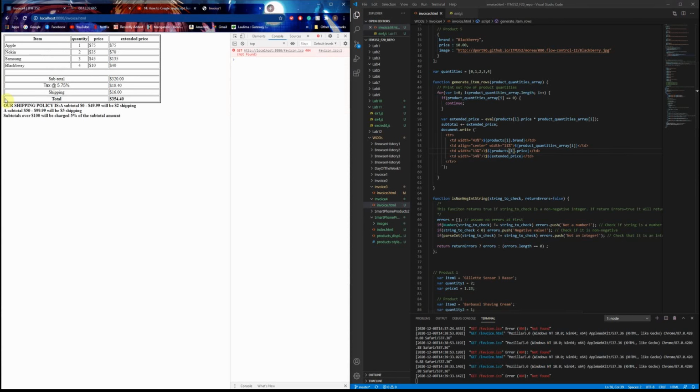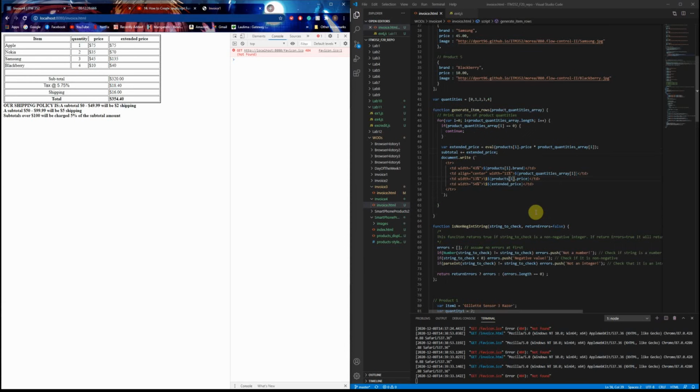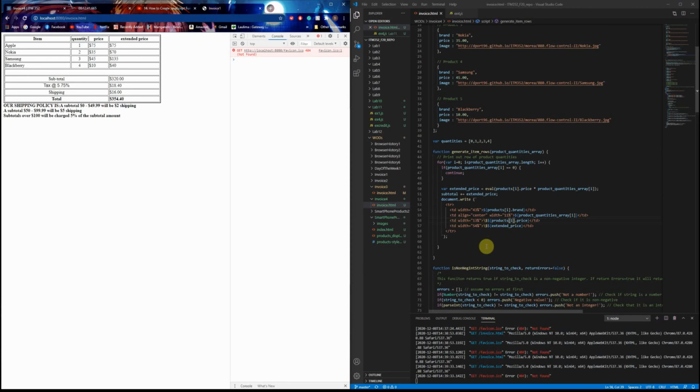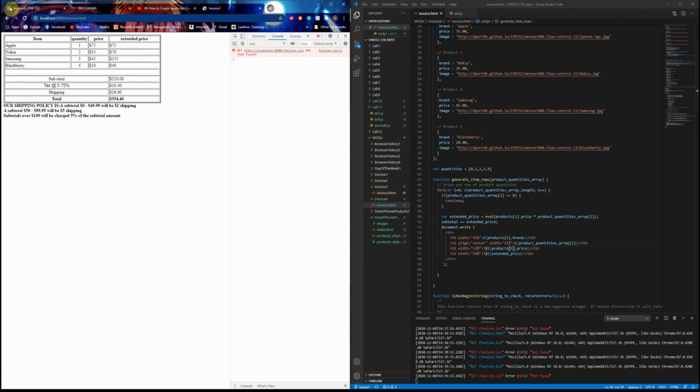There we go. Perfect. So it's still printing out, and then it's not printing out the 0. That's what we wanted. And then what do we need to do again?